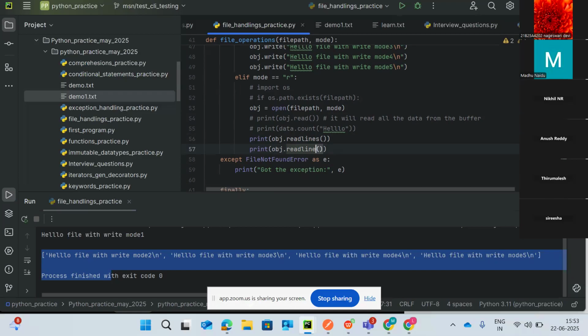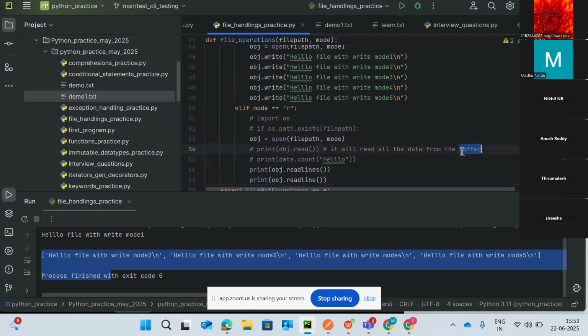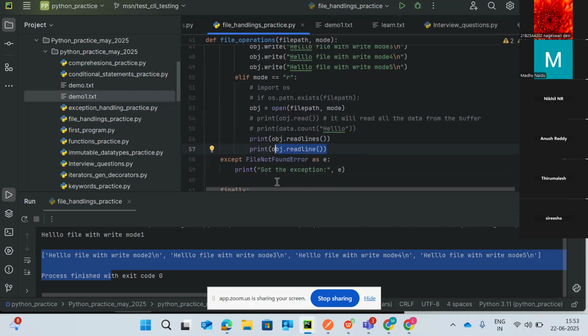Empty. Yes, so the readlines method will read all the lines from the buffer. So the buffer will become empty. Next time, even if you call the readline or read method, it will be empty. Okay. So this is the way we can use the readline and readlines methods. I hope everyone is able to understand, right?